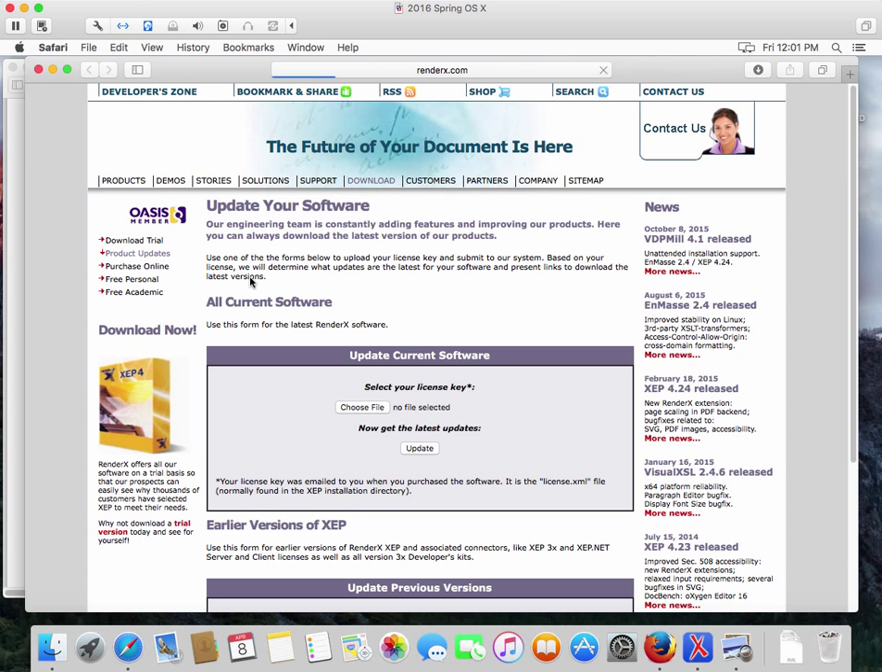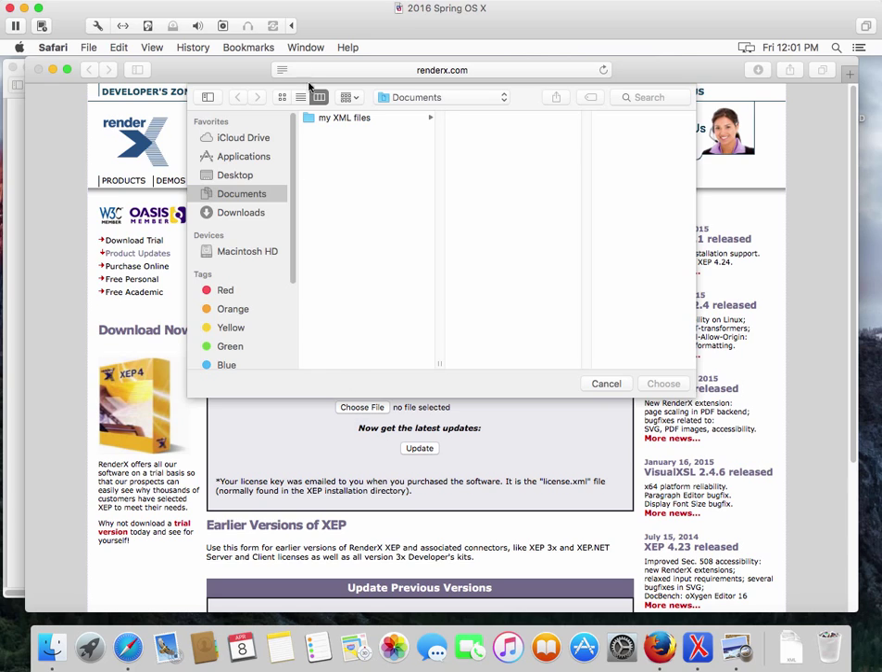And it's going to fire up Safari. And as you can see, we are on a page that's pretty close to the download page we saw before, but it's different. It says update current software. That's what we want. So the first thing we need to do is point it to our license file. Well, you know what? We just downloaded that. Very good. So click on the Choose File button.